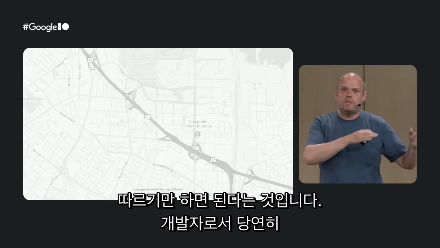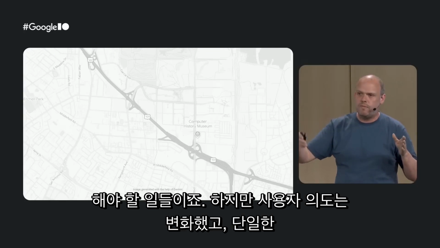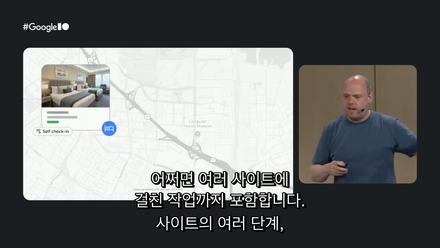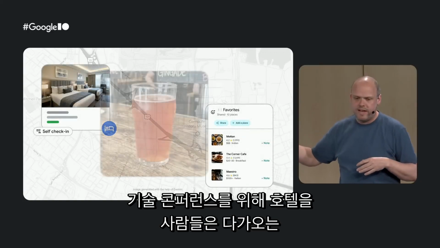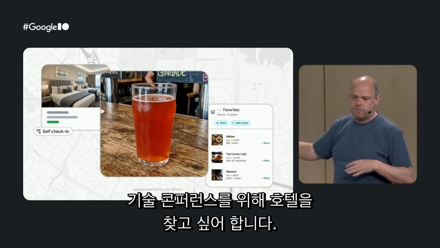But users' intent has transformed. It's not single interactions. It's actions across multiple phases of a site, maybe across sites as well. People want to find their hotel for the upcoming tech conference, maybe integrate it with their colleagues' restaurants.